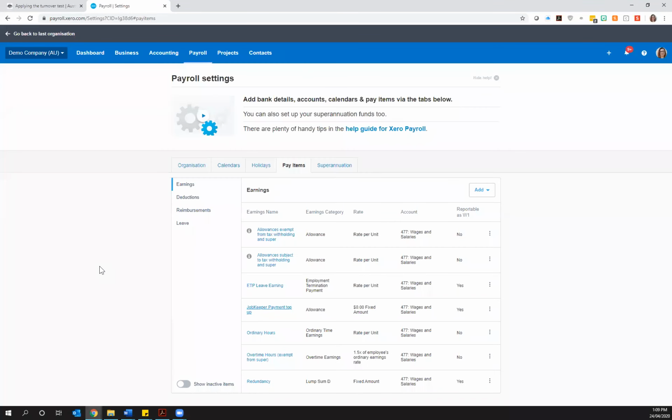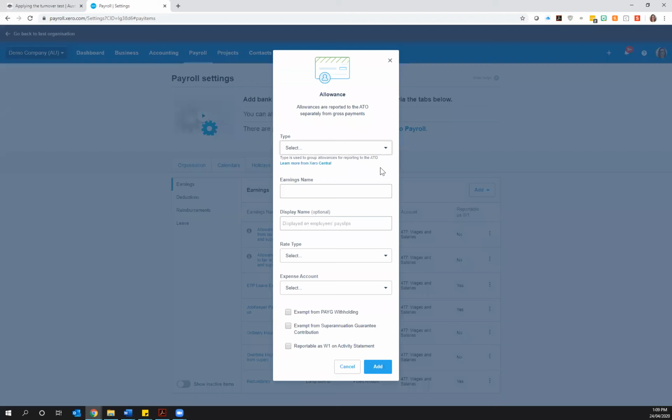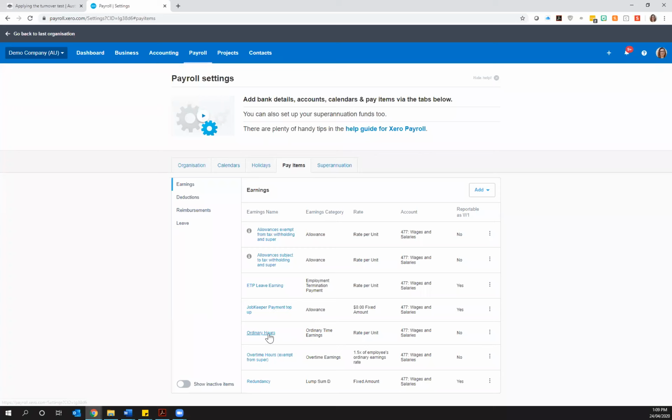Now, some of you may have set up JobKeeper payment top-up allowances or pay items prior to Xero having rolled this out. If you've already set up an allowance and it's mapped to one of the other allowance types, you can simply edit that allowance and make sure it's remapped back to the Xero-created JobKeeper payment top-up. The reason you would need to do that is because this is hard-coded in the back end to report correctly through Single Touch Payroll. Similarly, if you've used an ordinary time earnings code, you can do an unscheduled pay run to move the information from the ordinary time earnings code that you set up into the Xero-created JobKeeper payment top-up code.